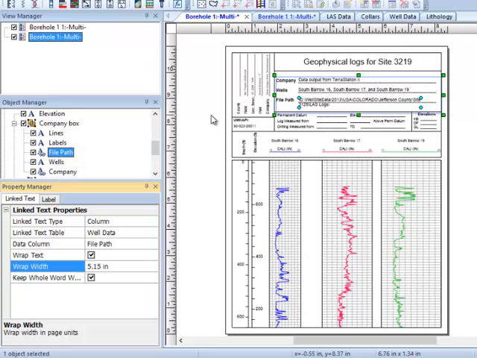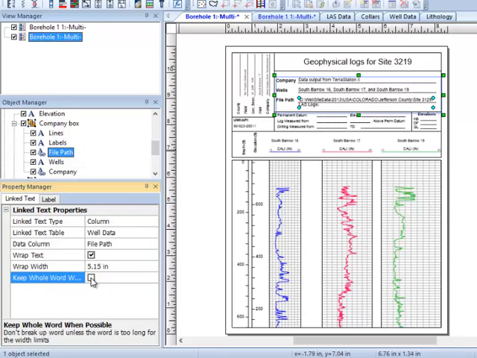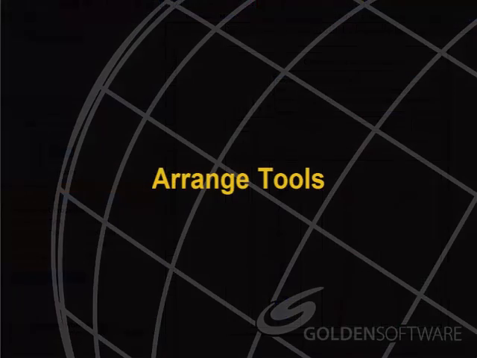Next to Keep Whole Word When Possible, uncheck the box. Since our text is a file path, spaces are not natural breaks, so we can break the line anywhere. Now the linked text object is split into multiple lines, the longest of which does not exceed 5.15 inches.